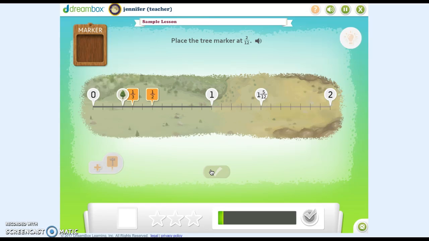Let's add a signpost to the number line. Here's another way to look at some markers on the number line.